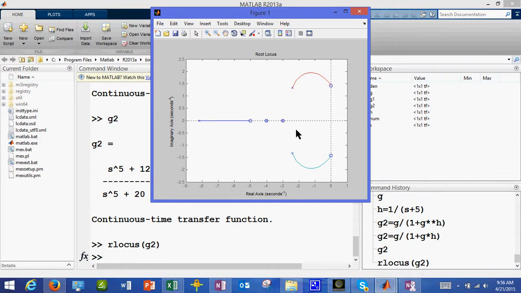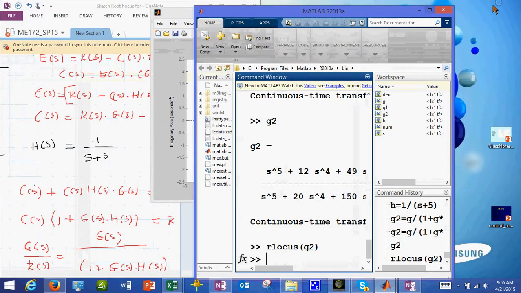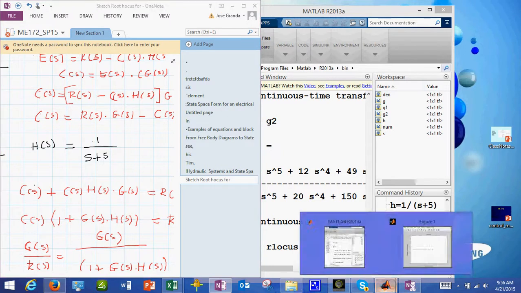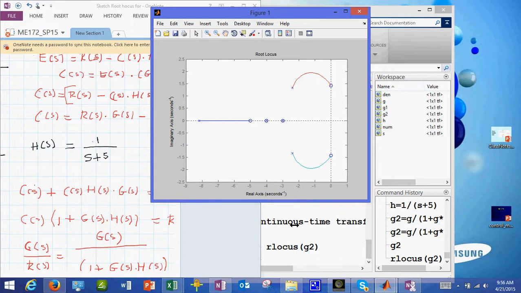So the important message here is to realize that when you do that, your transfer function changes. Your transfer function is G over 1 plus GH, which is very common and you should remember that. But in this case, you ended up with a totally different root locus plot. All right.